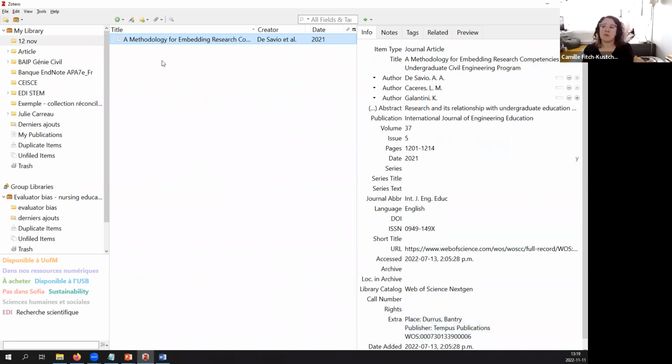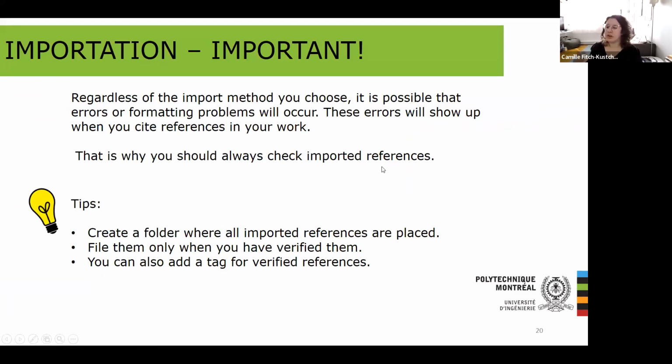Then I'm going to transfer it wherever I want, but just to have one folder where you put all the references that you haven't checked yet. And that way, when you get to the point where you'd like to insert those references into a document, you know that you've already checked it because it's out of that folder, if that makes any sense. So that's just a way to organize yourself and make sure that all your references are formatted in the best way.